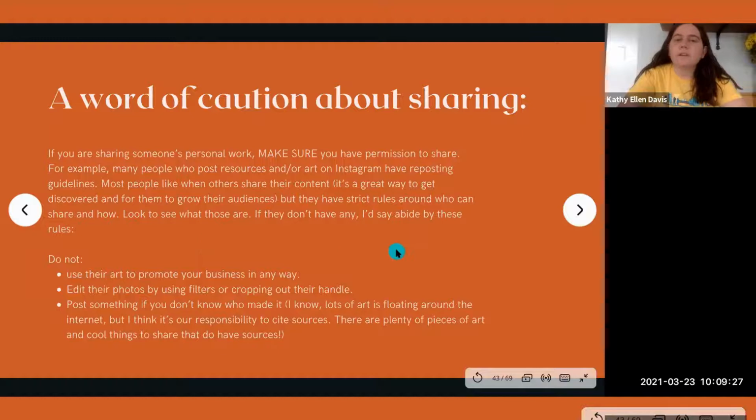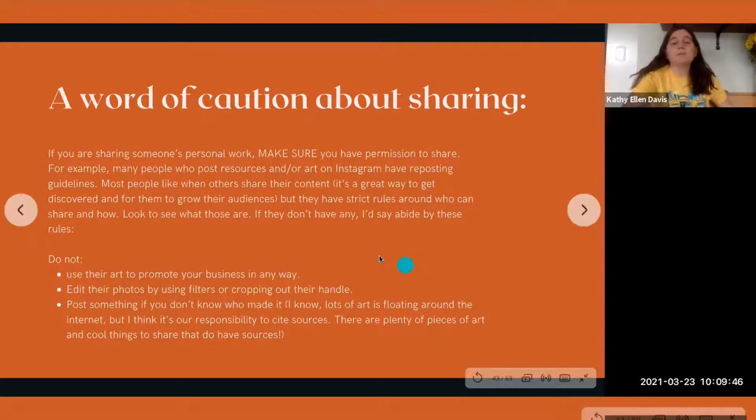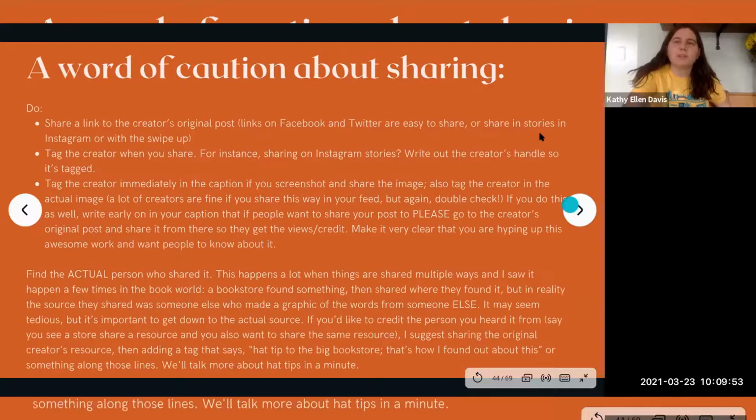Don't edit their photos by using filters or cropping out their handle. That's really important. And don't post something if you don't know who made it. And I know this is hard, especially I see a lot on my personal Facebook feed of just kind of fuzzy screenshots of art. And there are plenty of pieces of art and cool things to share that do have sources. I've just heard some people say, oh, it's just on the internet, but someone did create it. It didn't just show up magically.